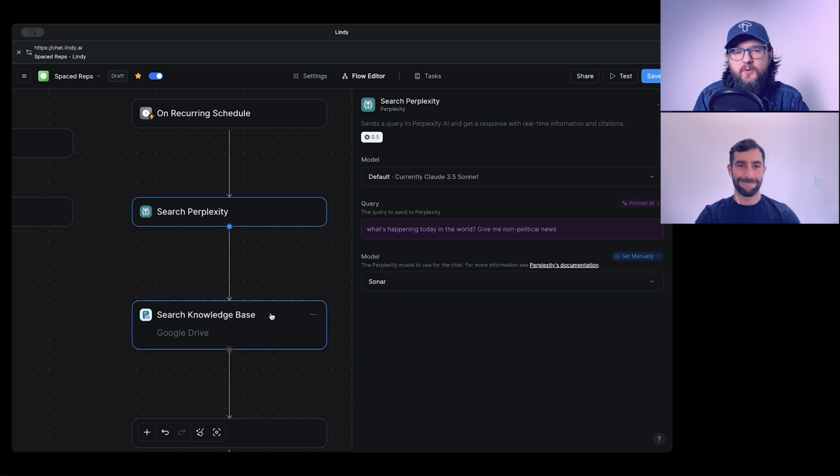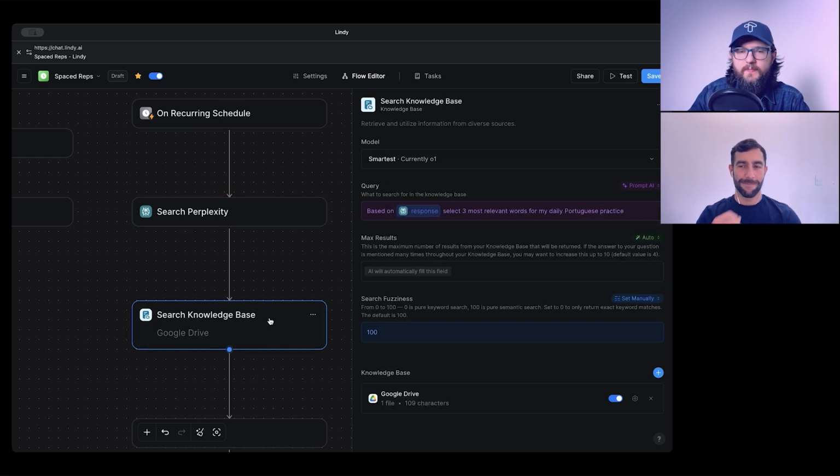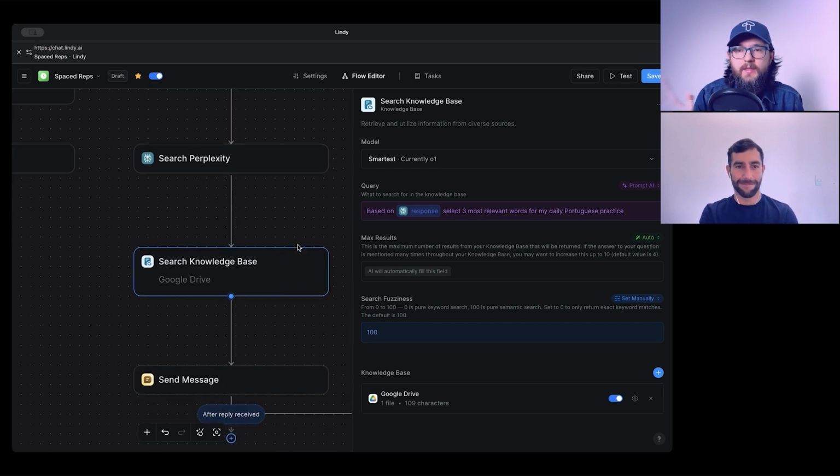Then Lindy goes into the knowledge base that was created from Tana. And here we're going to use actually the smart model because it's a pretty creative task. Based on the response from the Perplexity, select 3 most relevant words from this table for my daily Portuguese practice, right? So as you see, I want Lindy to actually select words that are relevant for the specific today context, right? And I don't want to practice random words, but only those words that I sent there, right?